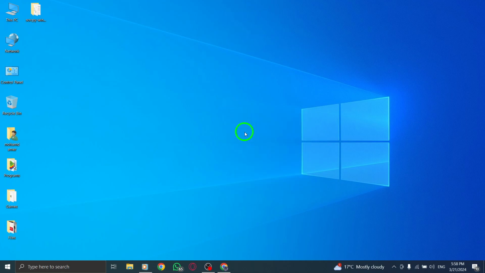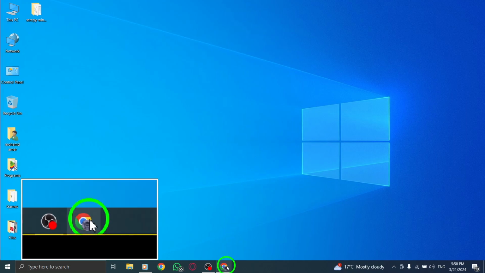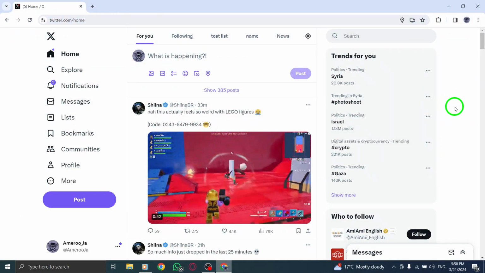Welcome to our guide on how to disable best tweets on X, Twitter, on your PC. Let's go through the steps together. First, log into your Twitter account using your credentials.